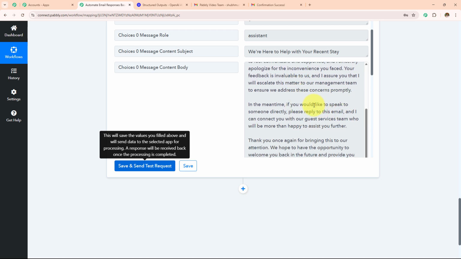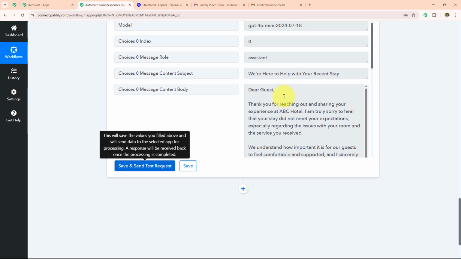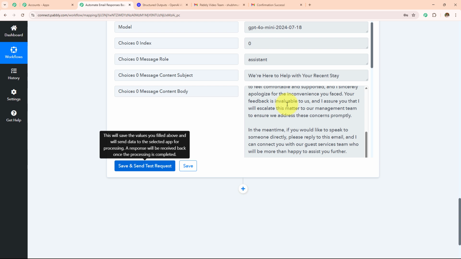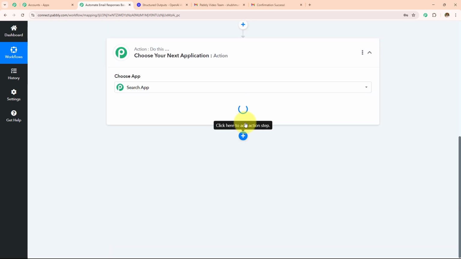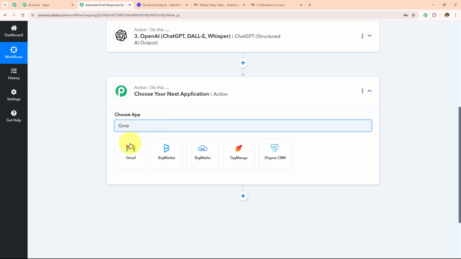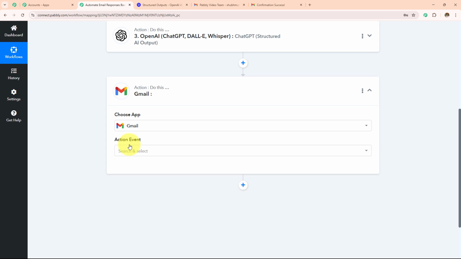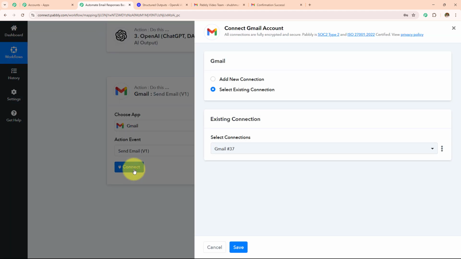It says that you can directly speak to the guest service team or you can reply to this email, and then we will strive for a better experience. So here we have received a wonderful email which I can send to this user. To send this mail, I'm going to click on this add action step button, and then in my action application I'm going to search for Gmail, and then in my action event I'm going to select send email v1 and then click on connect. If you have an existing connection, go with save.